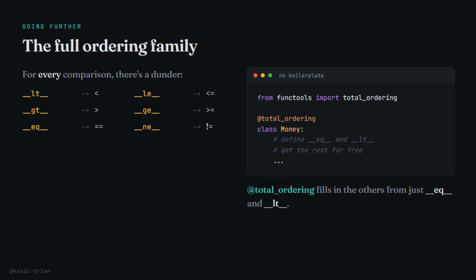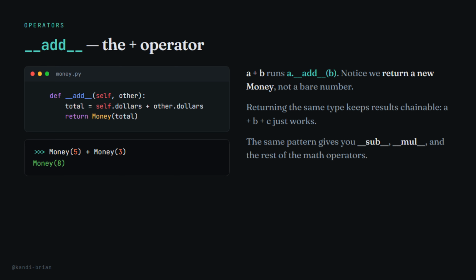Now operators. We add double underscore add. It takes self and other, sums their dollar amounts, and importantly returns a brand new money object. So money of 5 plus money of 3 gives us money of 8. Notice we return a money, not a bare number. That matters because returning the same type keeps things chainable. You can write A plus B plus C and it just works, since each addition hands back another money.